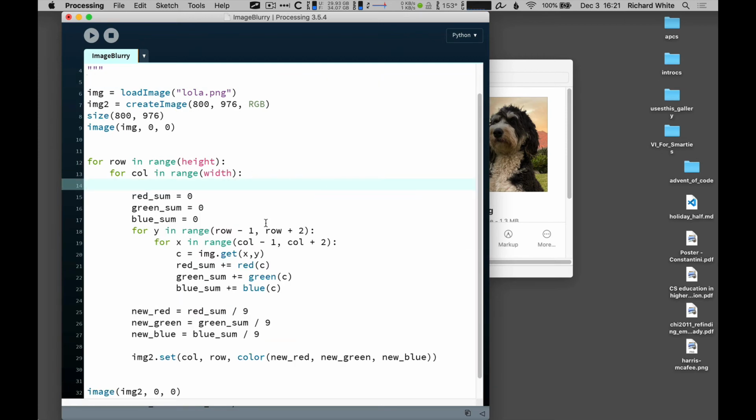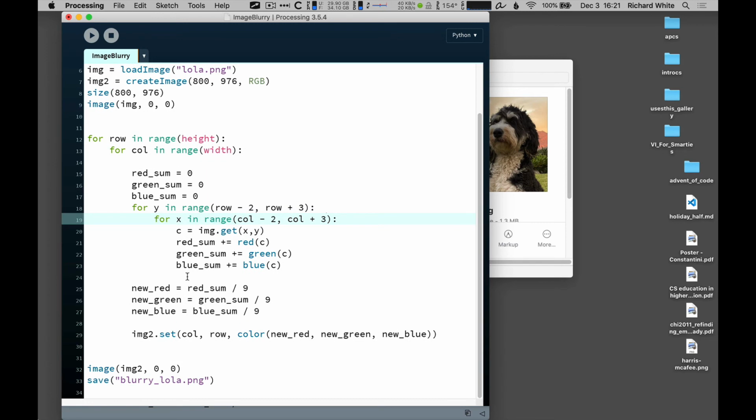If this was going through and getting one row before and one row after, and one column before and one column after, even blurrier would be if I were to include two rows before and two rows after, two columns before, and two columns afterwards. I wouldn't be dividing by 9.